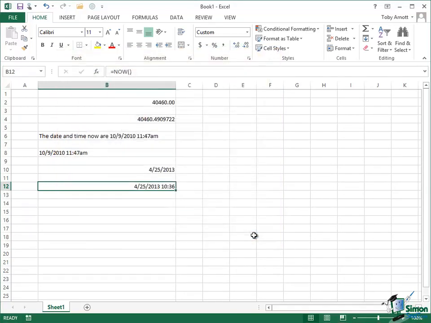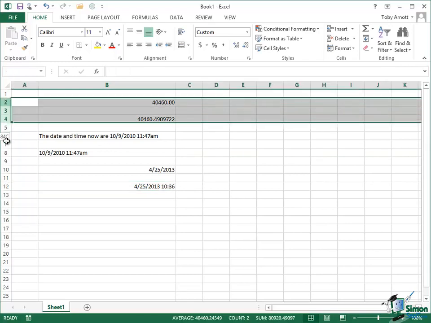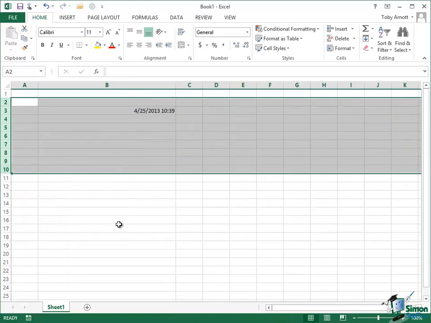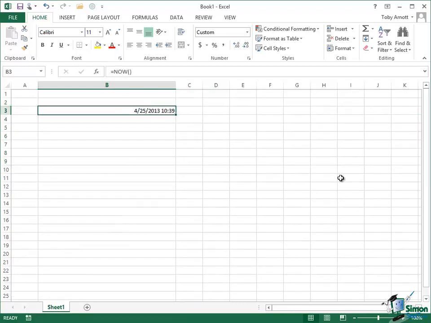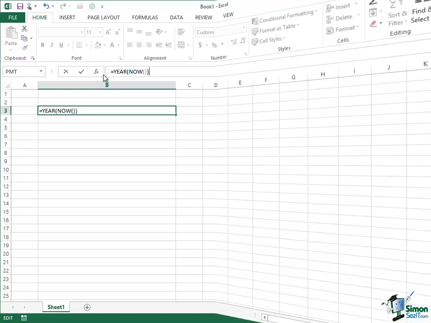But now I want to talk about a couple of other functions that I'm going to use on the now value here. So the first thing I'm going to do is to delete those other rows and just concentrate on this, because what I'm now going to do is to get the year number of now, and the year number of now is a way of finding out what the current year number is.